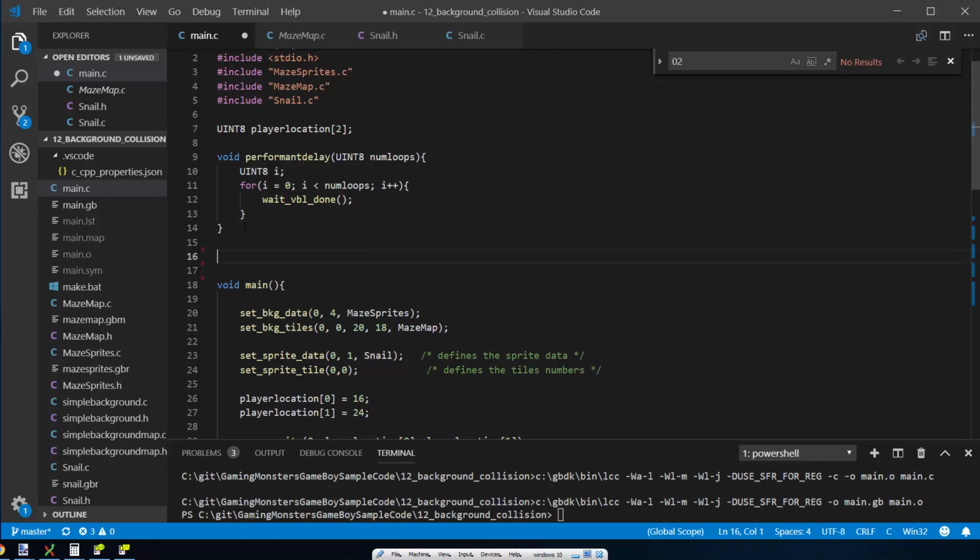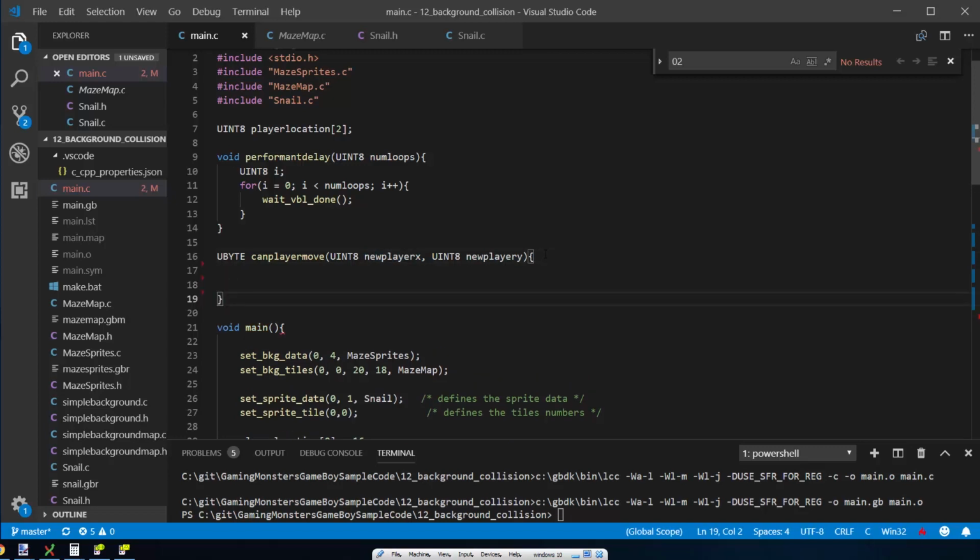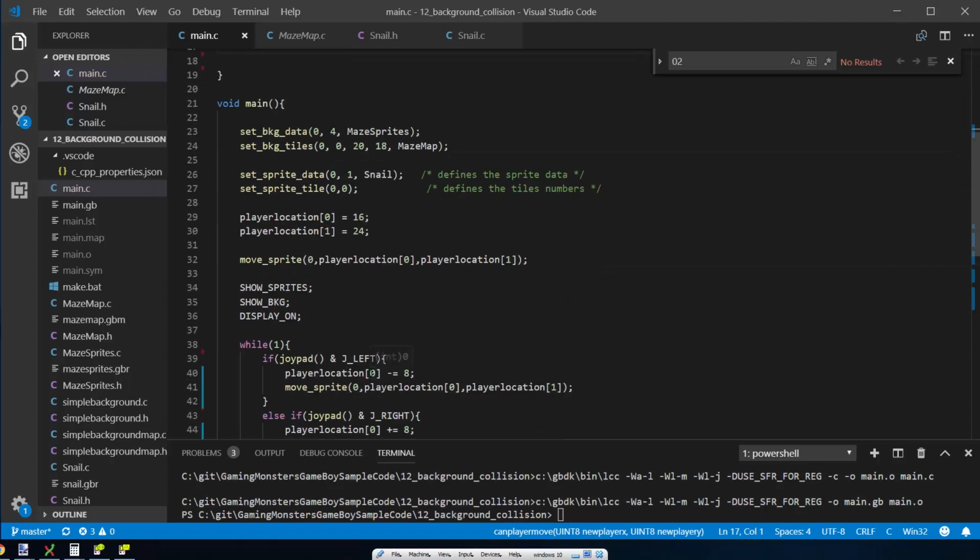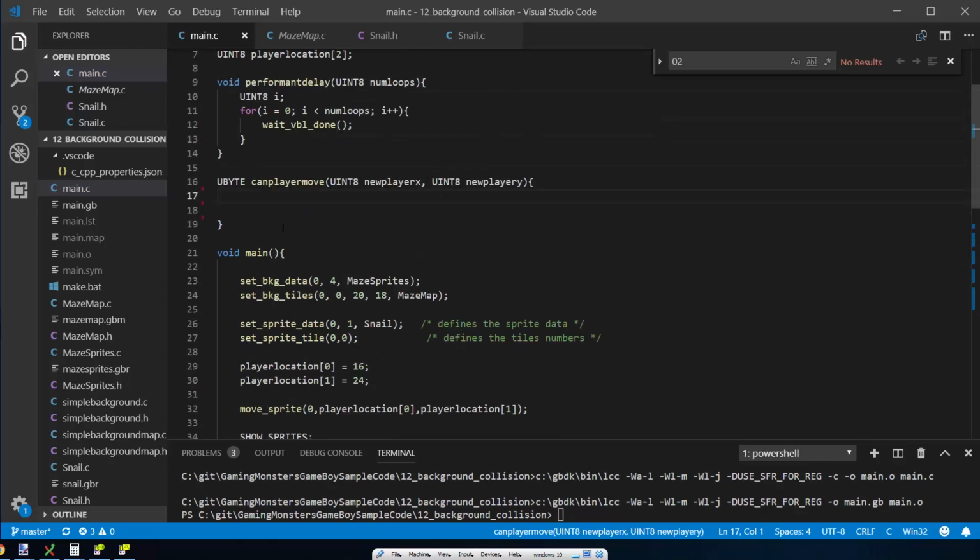So the way we're going to do that is we're going to write our own method, and we're going to call this canPlayerMove. So it's going to return a true or false, a 1 or a 0 if they can or can't move. And it takes the position we want to move the player to in the X and Y coordinates and checks them. So just write an empty method like that for now. And we're going to call that whenever we try and move the character down here, but we'll write some of the code up here first and then we'll show you how to do it.